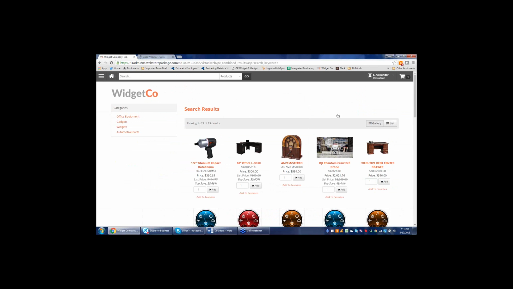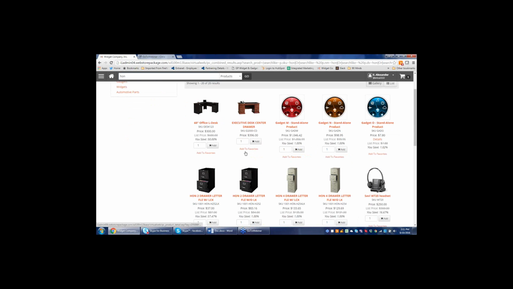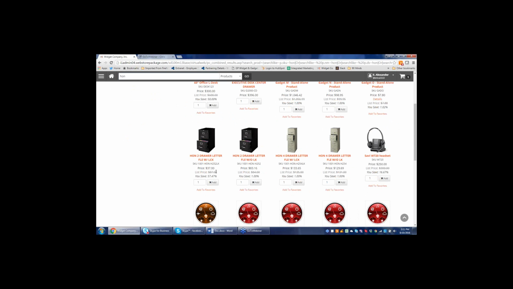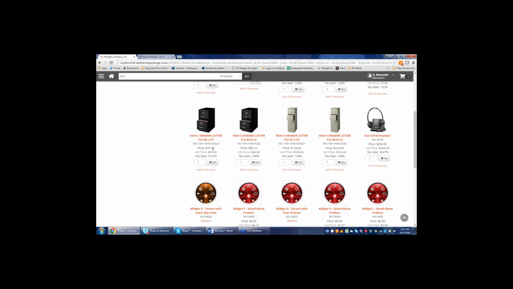So you can see you still have an option for a similar shopping experience where we can search products, group by categories, use faceted searches and whatnot. But I'm just going to search for the product here. I've got that HAN cabinet. And notice now, because the system knows it's me, my price is different. It's still showing me that list price of $87, but my price that I've negotiated is $37.